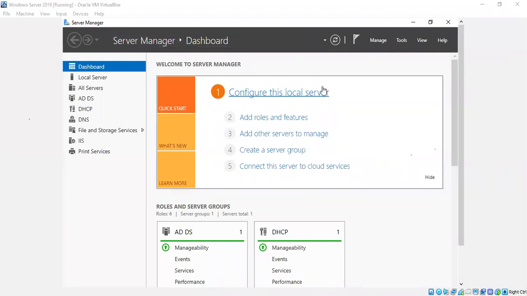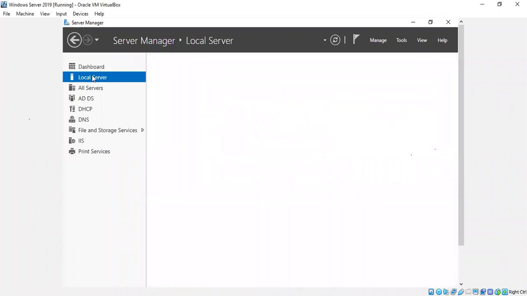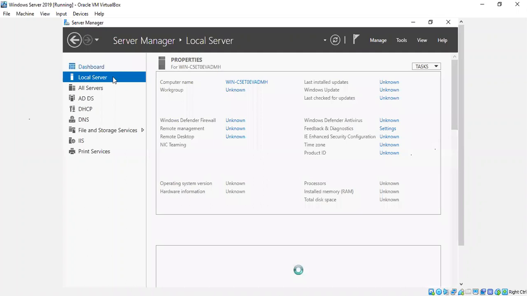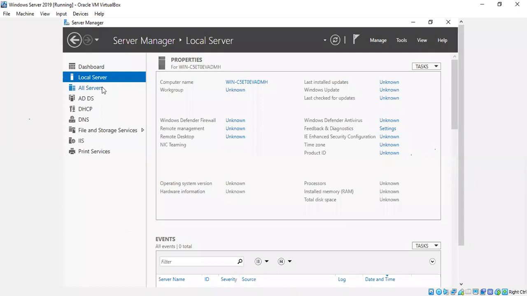Okay, let's start with add roles and features. Today, I'm just taking you through a quick session of how you can configure this local server. Let's quickly see the local server. What is the local server? When you start, you will only see these three options: dashboard, local server, and all servers. You will not see anything else.